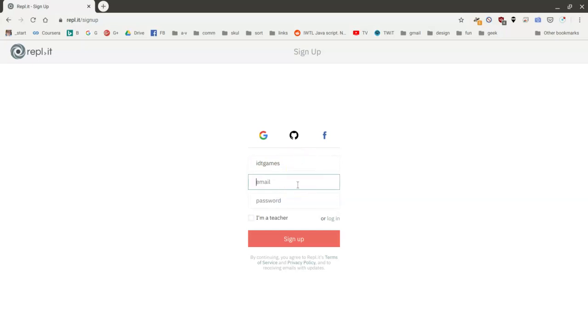My email, I have access to an email that could be idtgames at my domain. And I'm going to give it a password that I can remember. Be sure to save your email, your password, and everything that relates to this site, either by really truly remembering it or writing it down and setting it aside. I recommend you write it down and put it in a place where you won't lose it and you'll always have access to it.